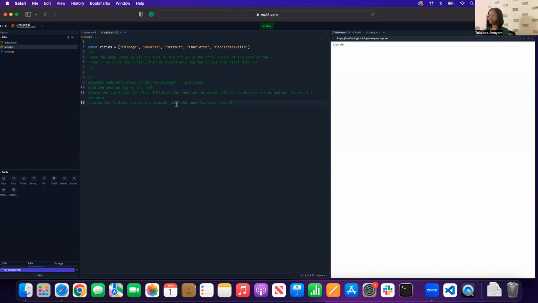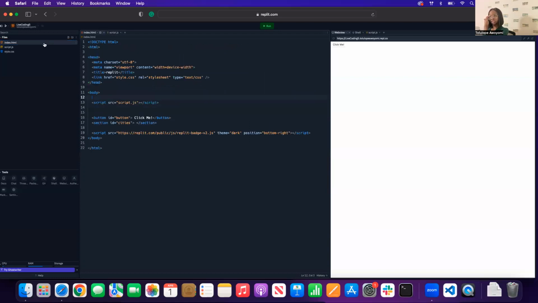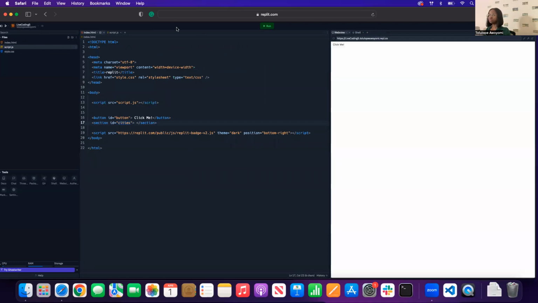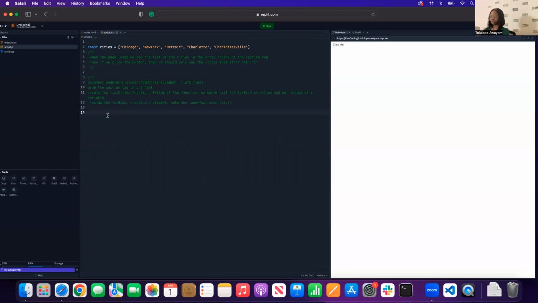Okay, so let's start. Section with the ID of cities. And so over here, let's say constant cities section, document dot get element by ID.